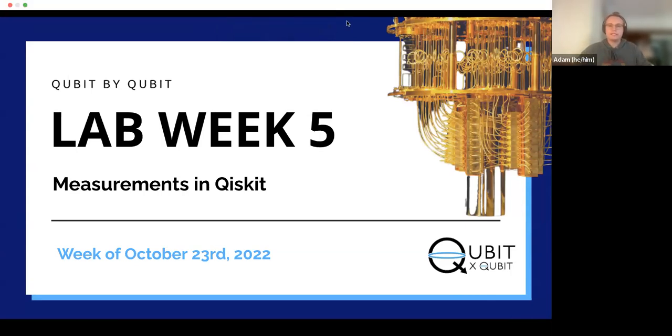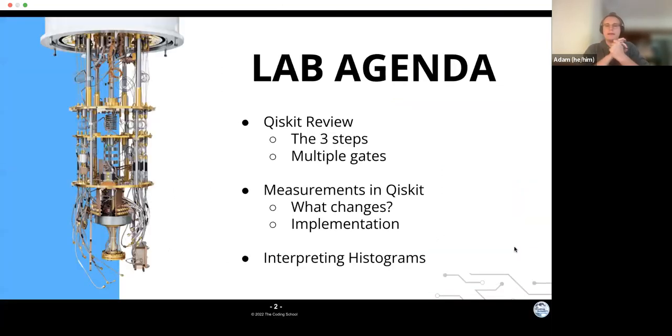What will measurement in Qiskit look like? Well, we'll approach this in a few different steps. First of all, we'll take a moment to review what we've seen so far, these 3 steps of coding up quantum circuits, as well as review using multiple gates, since that came towards the end and that may feel a little more challenging. Once we've gone through the review of what we did last week, we will also introduce measurements into the mix. So we'll see what changes in what we've done.